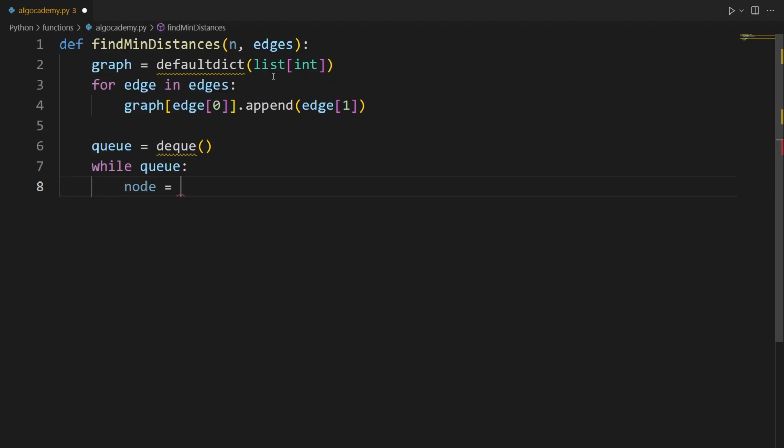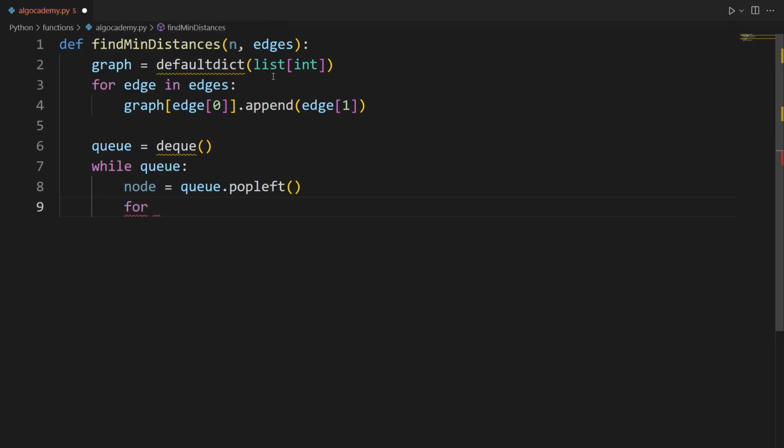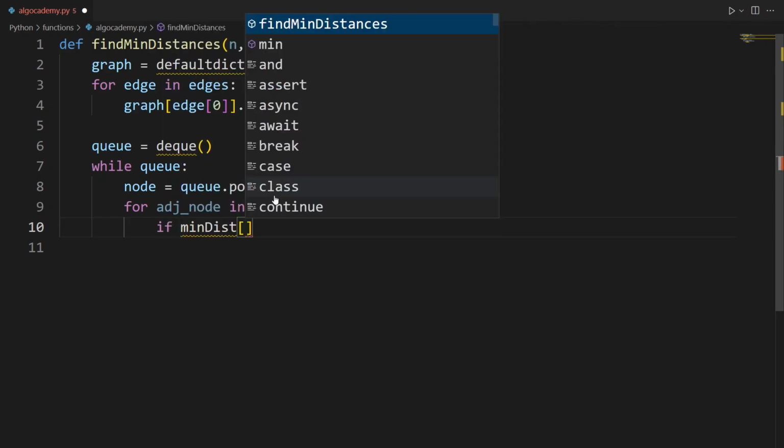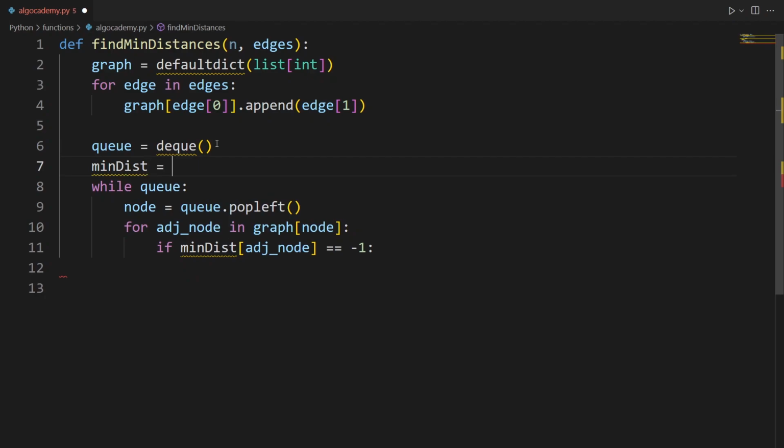So we can say node is queue.popLeft. So we get its value, we store it in the variable node, and we will also pop it out of the queue. Now we will traverse the neighbors. We can say for adjacent node in the graph of node list. We will check if this adjacent node hasn't been visited yet, which means that its minimum distance should be equal to -1. And so let's also create the minimum distance array first.